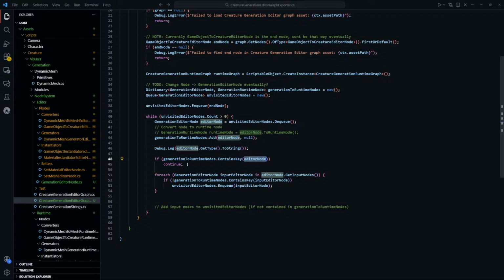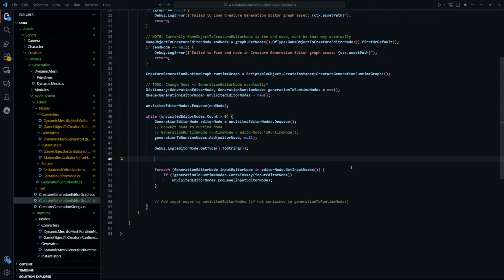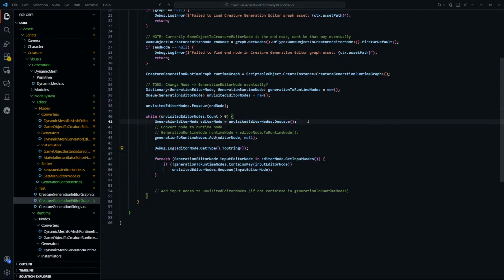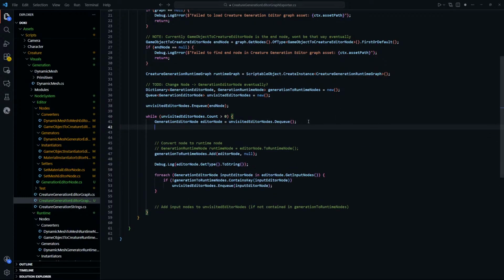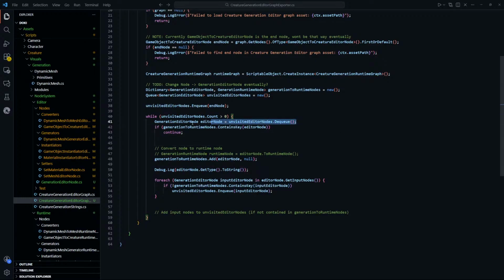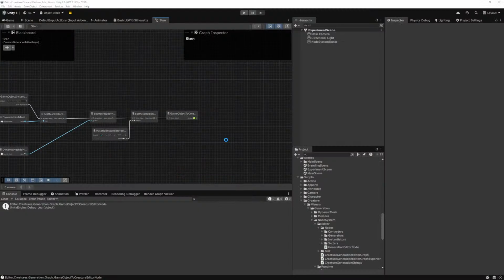Yeah, this one we need to do first. There we go. Take the editor node, check if it already contains it. If it does, continue. Otherwise, we add it, log it, and add its neighbors to this one. Okay, now let's test.